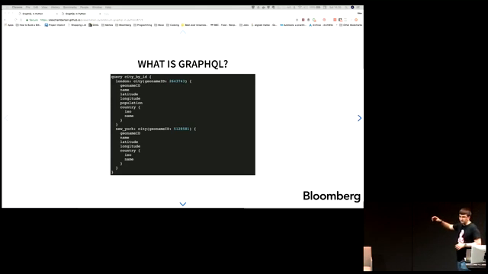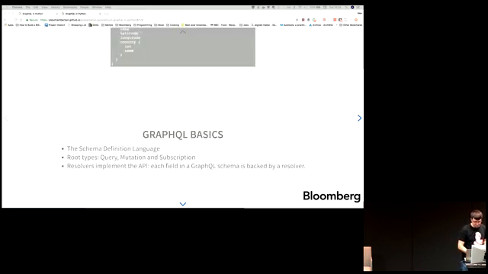The arguments can also be complex types. They're called input types if you want to go and look them up. But I won't really be talking about them too much today.